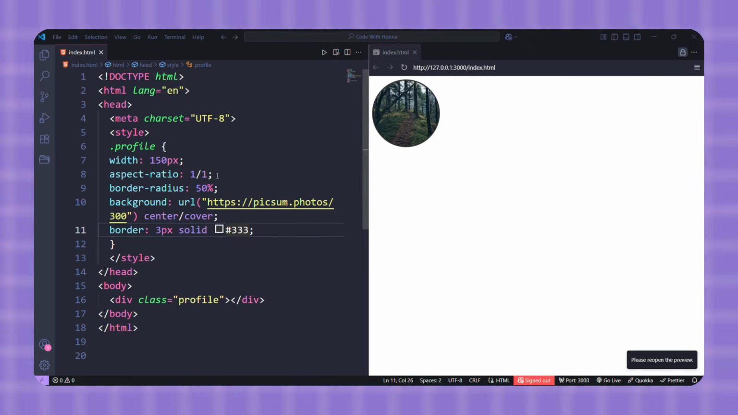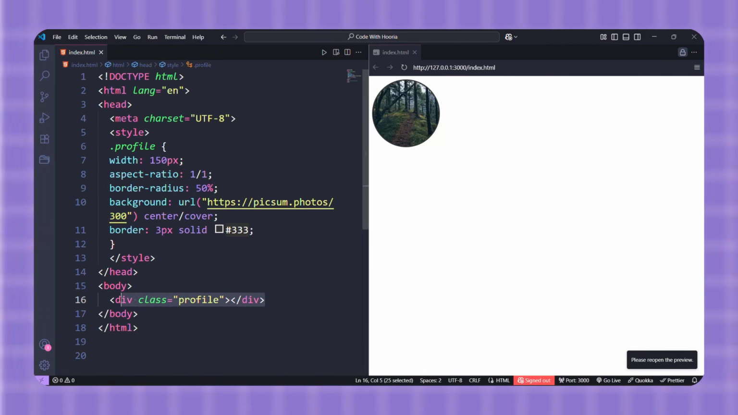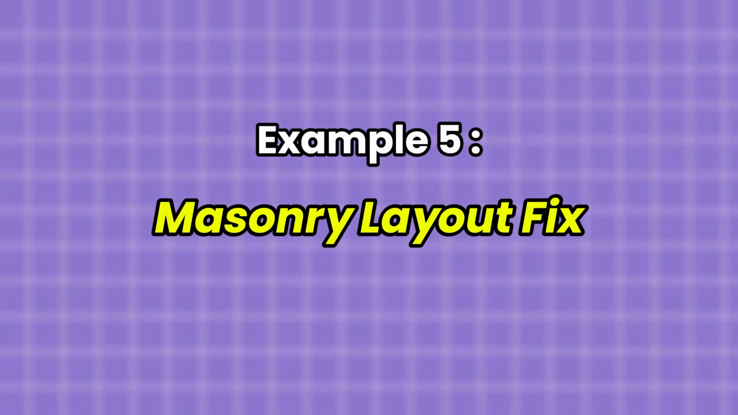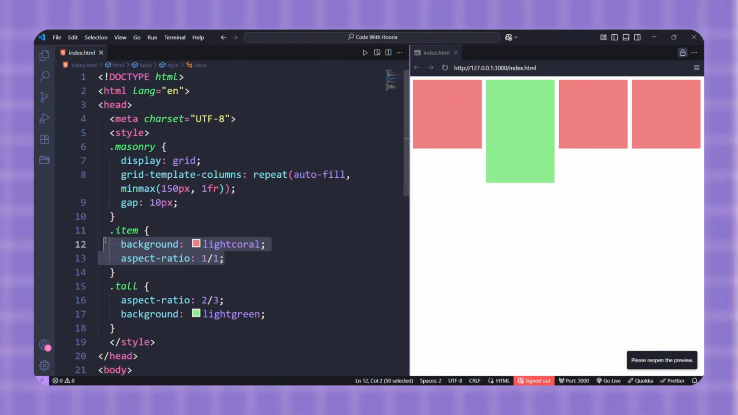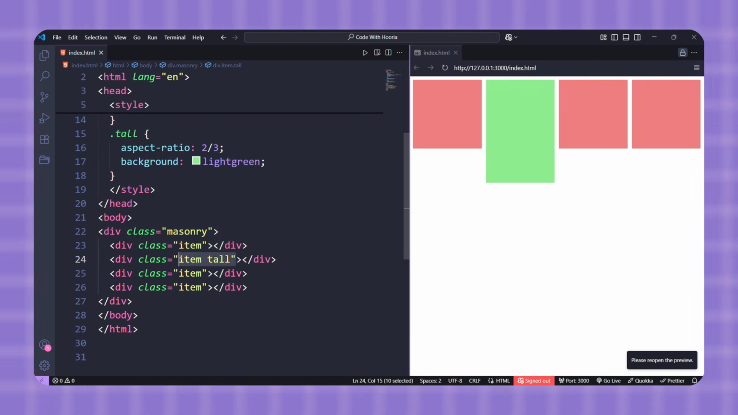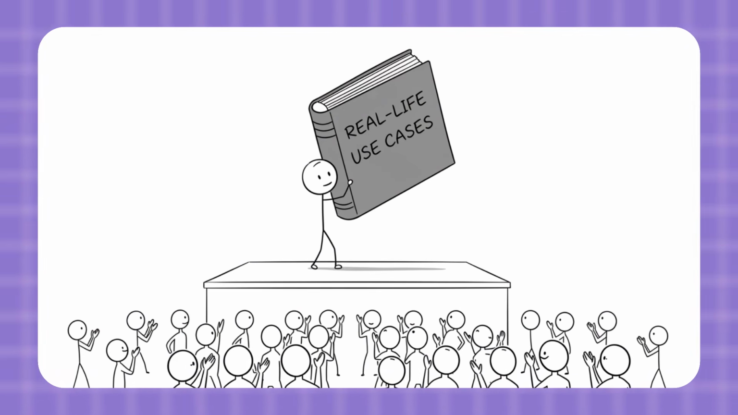Profile pictures are super easy now. Just set aspect ratio 1:1 and border radius 50%, always perfect circles. Masonry layouts used to break when images had random heights. Aspect ratio fixes alignment instantly. And that wraps the real-life use cases section. Each demo shows how aspect ratio makes layouts clean, consistent, and way easier than the old hacks.